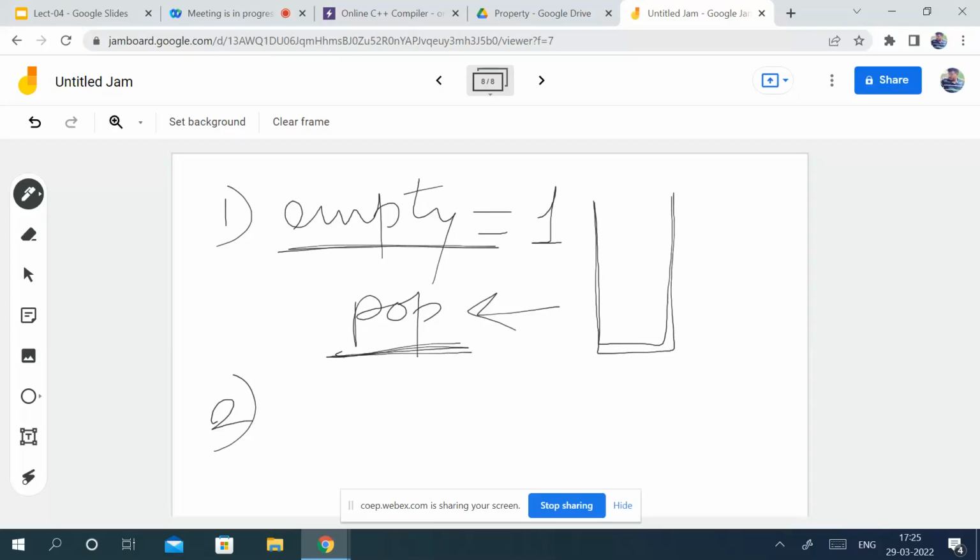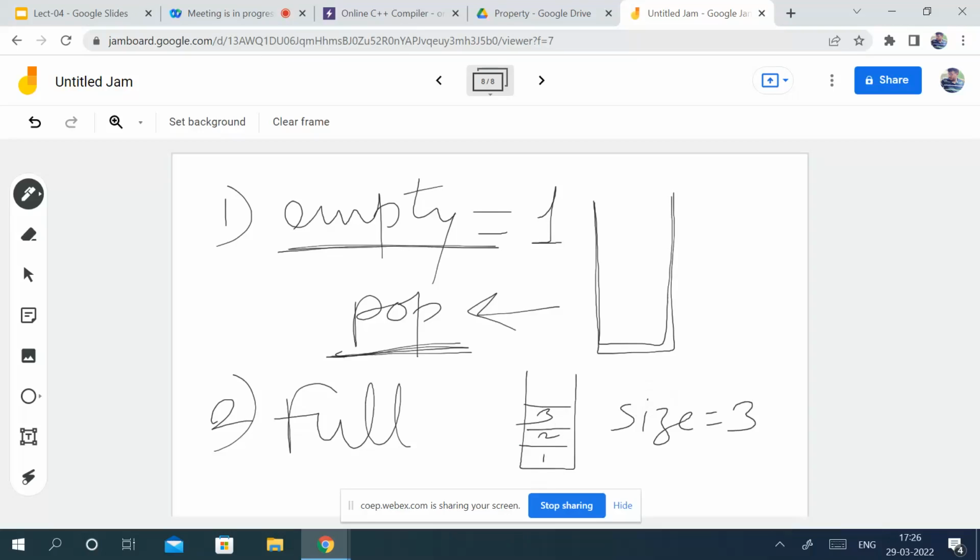The second operation is full. When can we use the full operation? Suppose the stack size is 3, and we have 3 elements in the stack: 1, 2, and 3. So these 3 elements are there, and the size is 3. Now suppose I am performing the push operation on this stack.